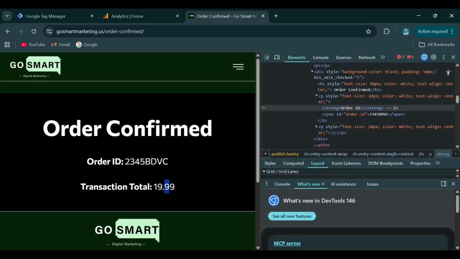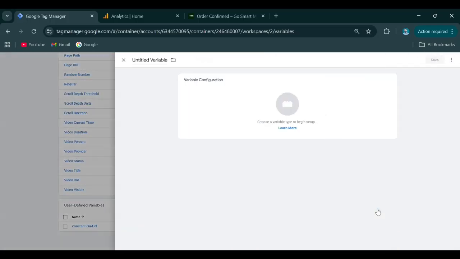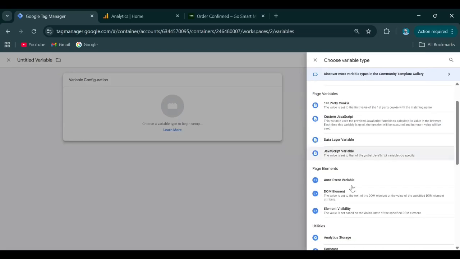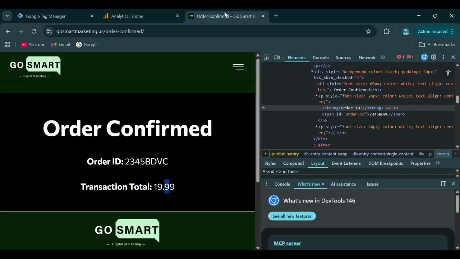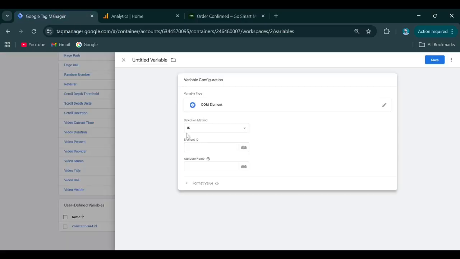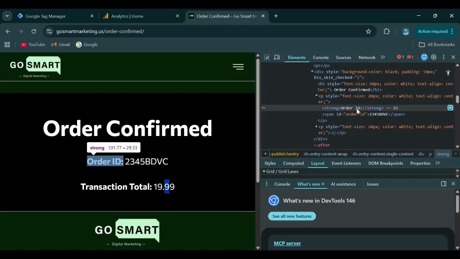You have to create a variable for every element you want to track. First of all, come to Google Tag Manager and click on Variables. There are no built-in variables present for this, so we have to create a new variable. Click on New, then on Variable Configuration. There is an option called DOM Element, so we click there. Because this is the transaction ID, the order ID, I select ID. When you are tracking another element which has no ID, then you have to select Class, and by selecting the class you can also track it.